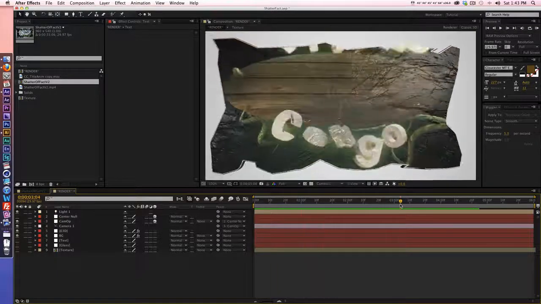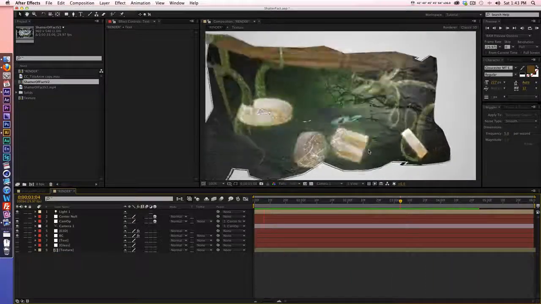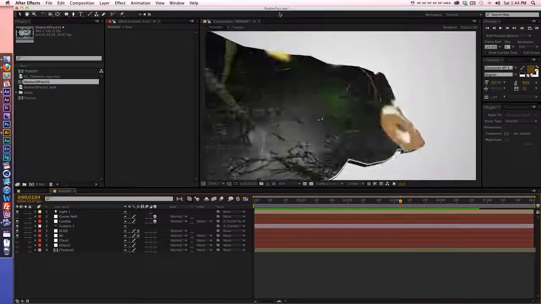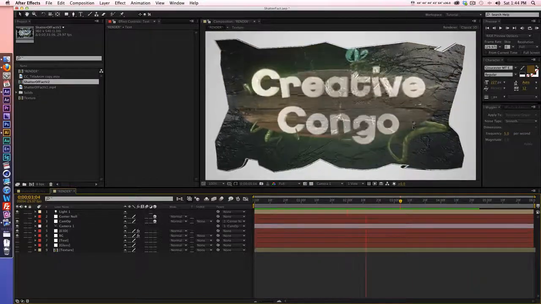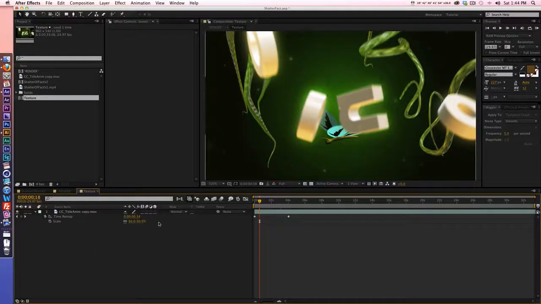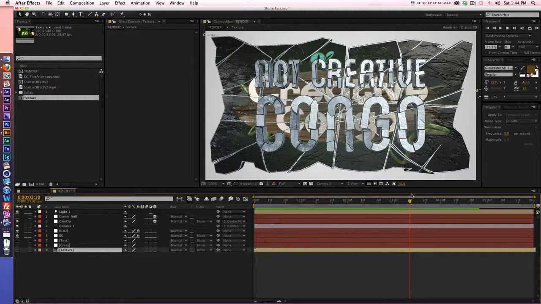Comes in, whoosh, it breaks. Not Creative Congo. And you could do that with this. You can redo the shape and have different slices, different shapes. You can go into this texture here and build your own animation, or anything like that. Command W. So that's pretty much it. Everything else is just kind of to make it look nice.